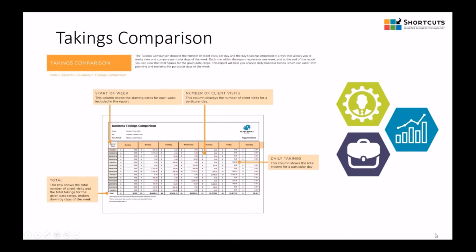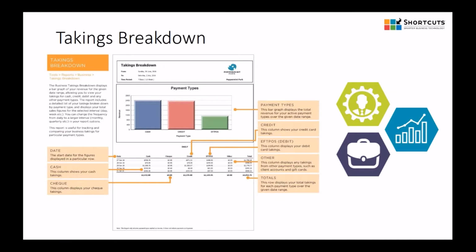It does break it down even further as well into the takings breakdown area. Again, this one's way more visual, so as you can tell by now, I absolutely love this one. So basically this breakdown area displays bar graphs of revenue for the range. There's also what kind of payment type you're using, cash, credit. It goes into detailed breakdown of the payment type and displays your total sales figures for the selected interval. You can change the frequency from daily to monthly, quarterly, or even just whatever range you feel is necessary in the reporting selection screen.